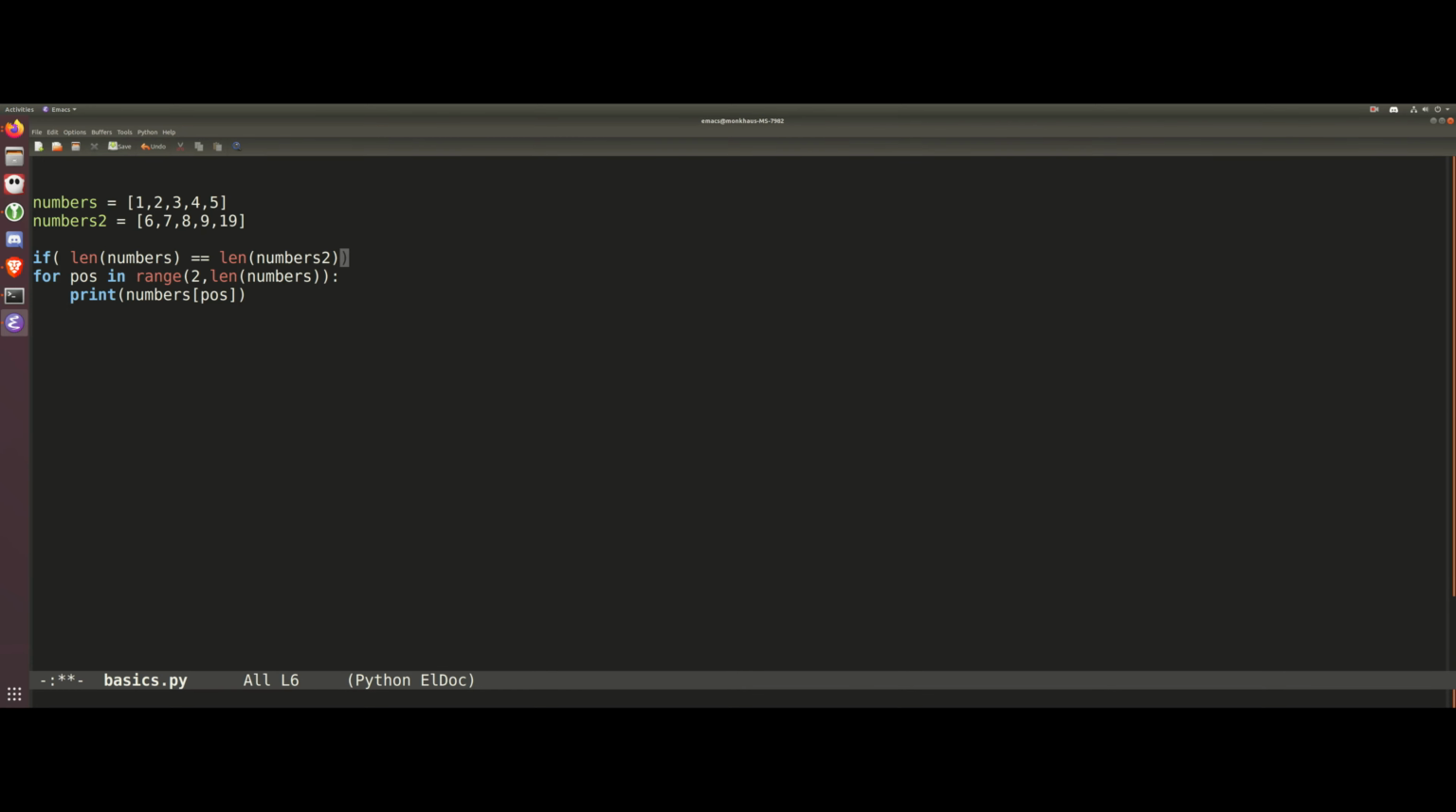So all we're saying here is if both lists are equal in size, then we can go ahead and execute this for loop, and that's going to be for pos in range, and we're just going to make that the total. We want it to be the entire list though, so we can choose either here, of course, because they are the same size, so you can have numbers 2 or numbers, or if you really wanted to. So that's how you do it.